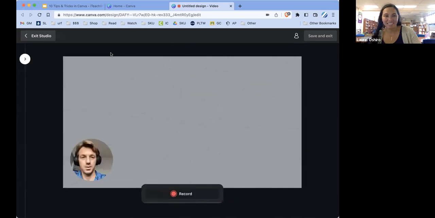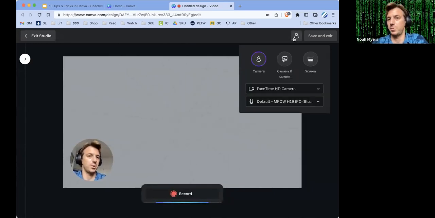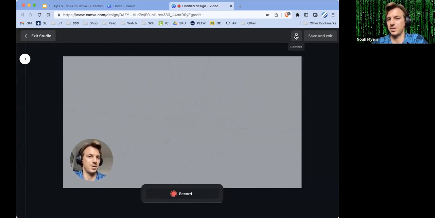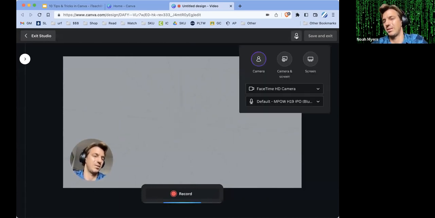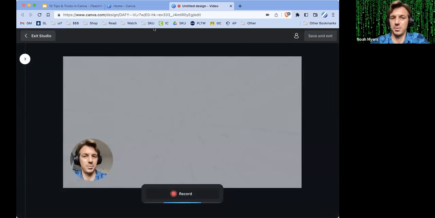Oh, I wanted to get that other thing back. Where did it go? Oh yeah, so if you go up here, it's kind of weird. This looks like you, but it's not a profile, it's your camera options. And your microphone preferences, camera and screen. You can do a whole window. That's dangerous. But yeah, those are some different options for your recording.